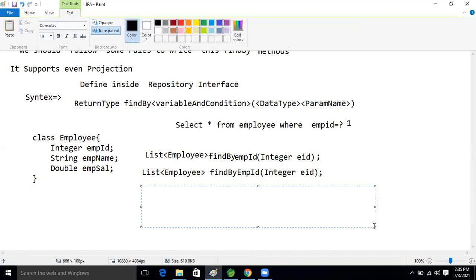So what is that, list of what? Employee, right? Then findBy, what is the variable name, guys? Emp sal, right? Okay, good. Now see this. What is the return type? What is the data type now, guys? Double, right? We will take double for emp sal. This name can be anything, guys.